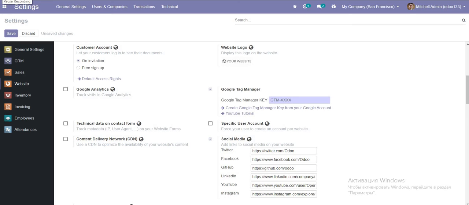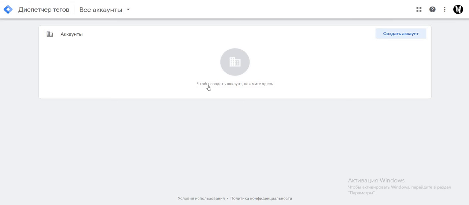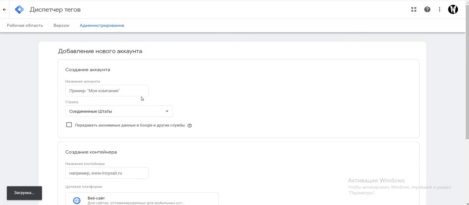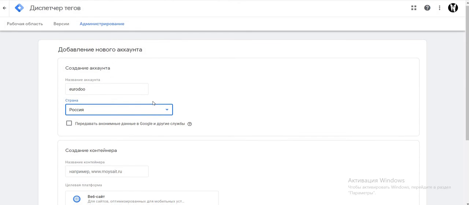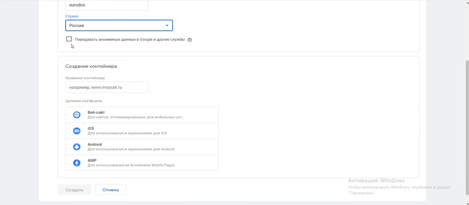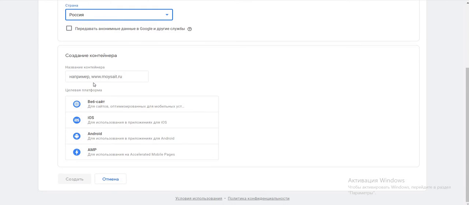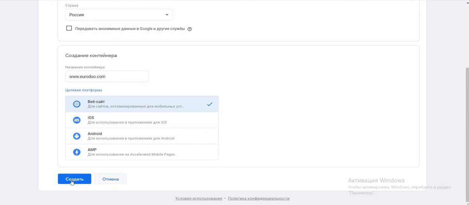In order to create a developer key, you should click Create Google Tag Manager and get redirected to this page. Click Create Account, set your company name, set your country, and create a container. Your website domain: click Website, Create.